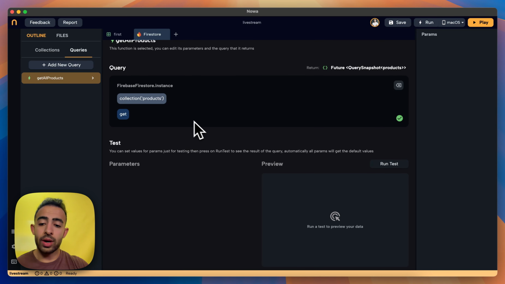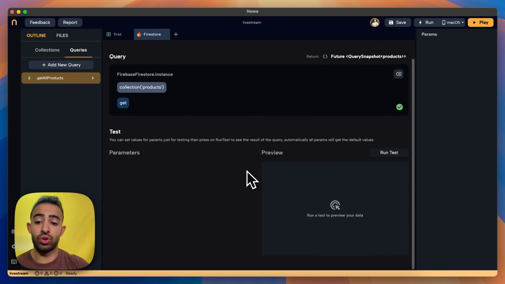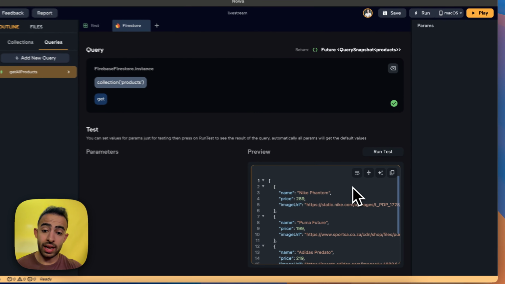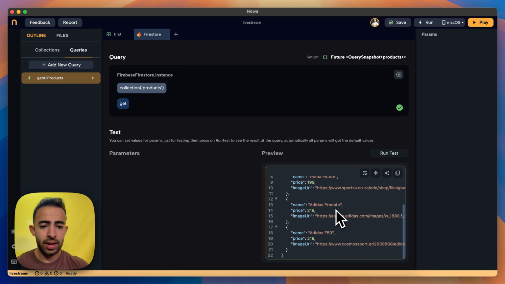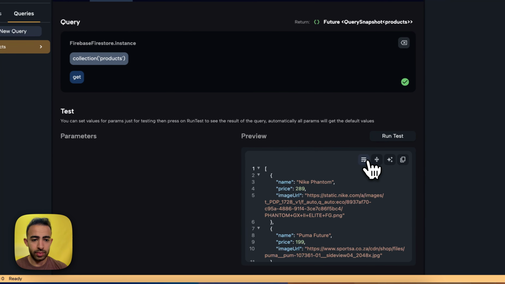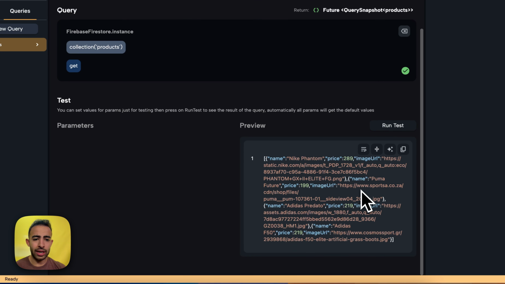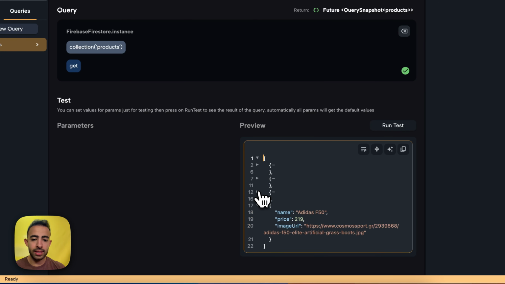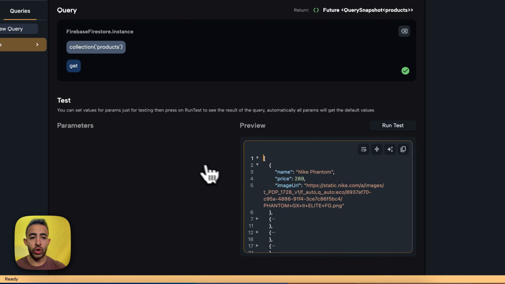Now I am done with the query, and I want to run a test to see if it's actually correct. If I click on run test, I will see the results from the collection. I can see the four products I added with their price and their image URL. Good. Here you can also keep it compact, beautify it, or copy the results. This is a JSON editor where you can even close documents, so if I close them, I have those four documents and each one has a name, price, and an image URL.